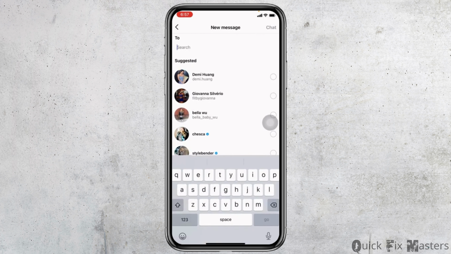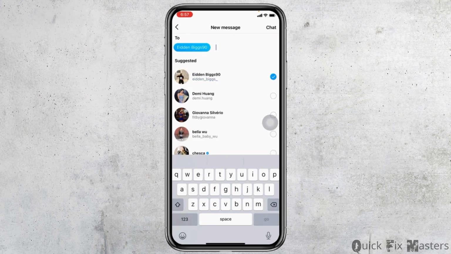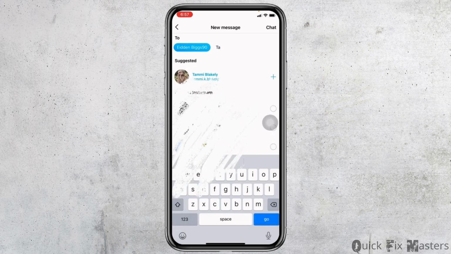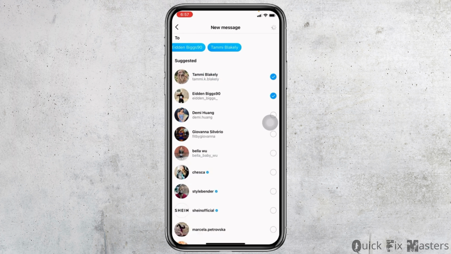Tap on that. Now here you can search for the friend that you want to add to a group. Here I will be entering the name of my friend in this way. Again, I will be entering the name of my another friend. Now at the top right corner you can see that option of chat. Tap on that.